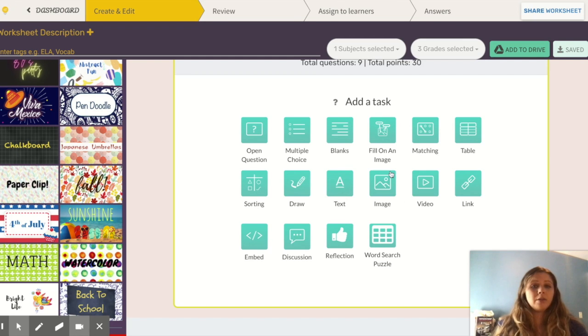Text box, you can insert an image just for them to look at, a video, a link. You can embed something on there. A discussion, so the discussion board, the whole entire class will get to discuss something on the worksheet itself. Reflection, so you can say, do you feel good about these vocab words this week? And you can get a response from everybody, whether they're ready for the test or they're not.